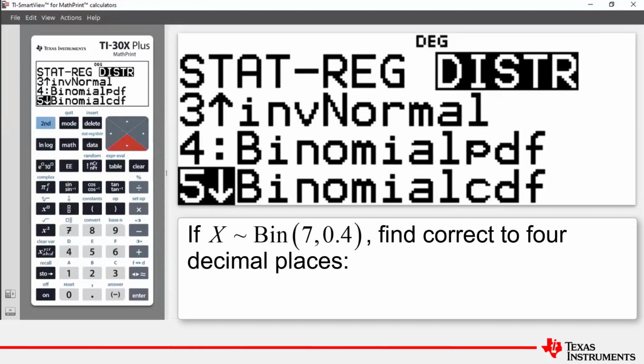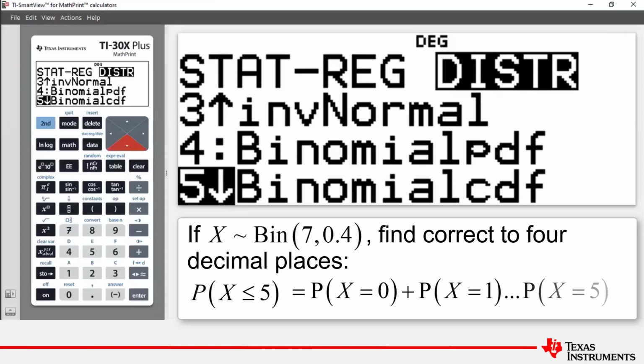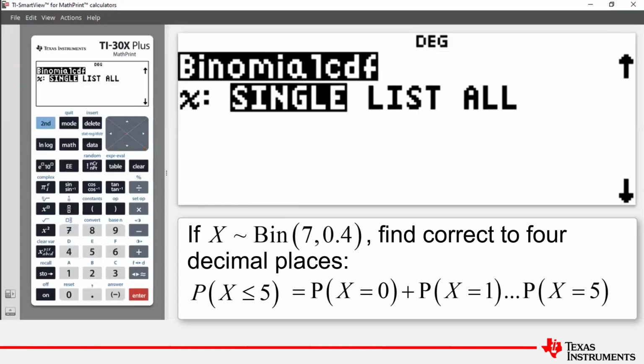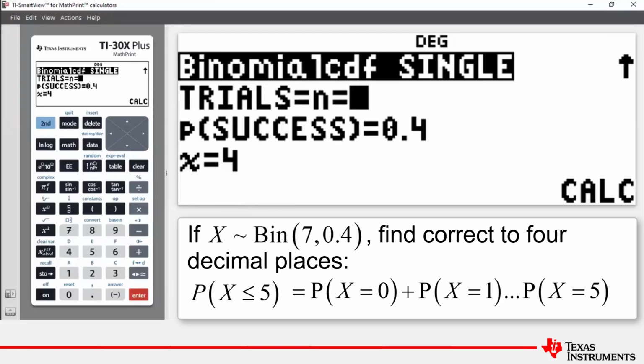Okay, part A asks us to find the probability that x is less than or equal to 5. So with binomial CDF highlighted, we press enter and it takes us to the binomial CDF calculation screen. Notice that we can choose between single or list or all. For this calculation, we're going to start by choosing single. We press enter. And what we see here is that the number of trials n is 7. The probability of success p is 0.4.